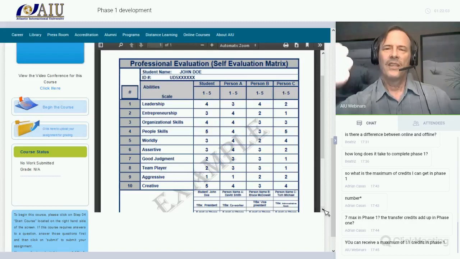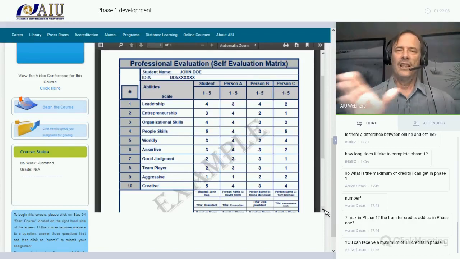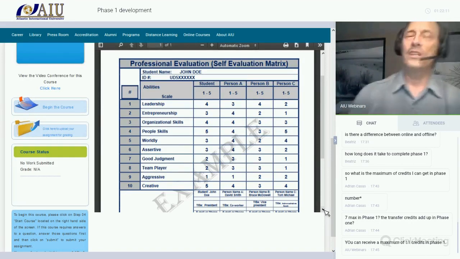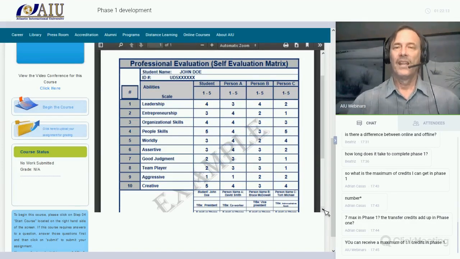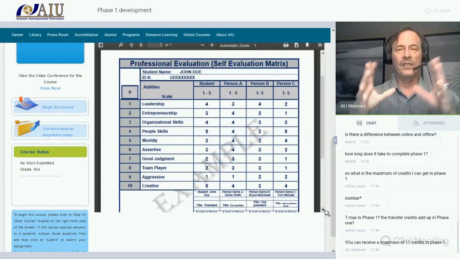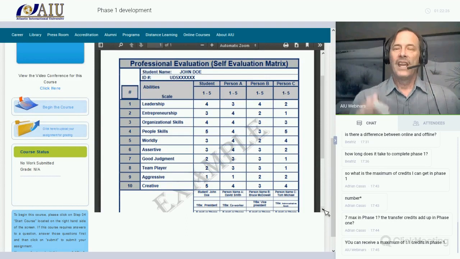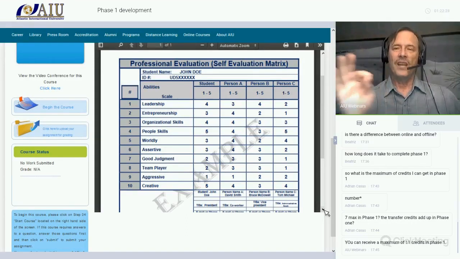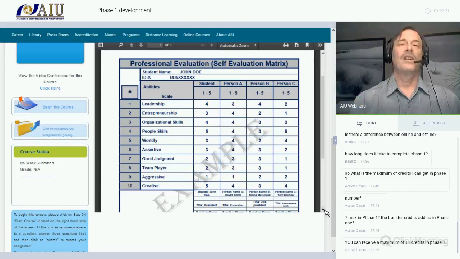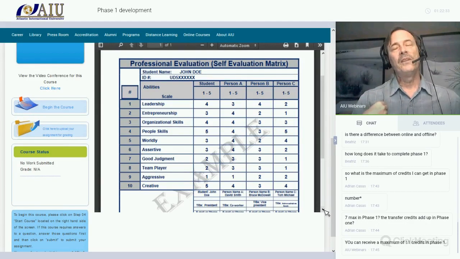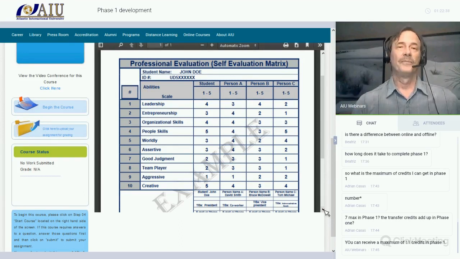Self-evaluation matrix. You'll see over here on the left 10 skills or abilities that you can use in your job. Leadership, entrepreneurship, organizational skills, people skills, worldly knowledge, assertive, good judgment, team player, aggressive, creative. These are all different skills and abilities. And then they're rated from 1 to 5. Student, you rate it yourself. And then you find person A, person B, and person C. So you find 3 other people to rate those too.